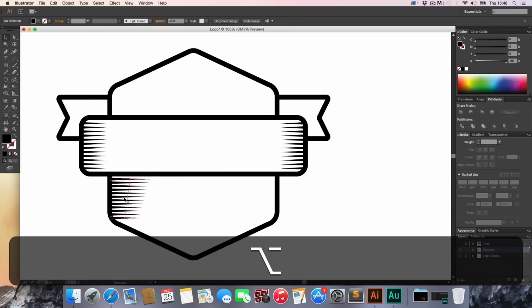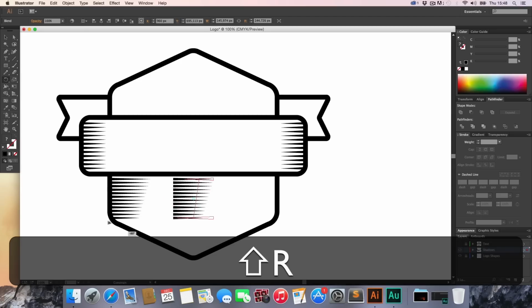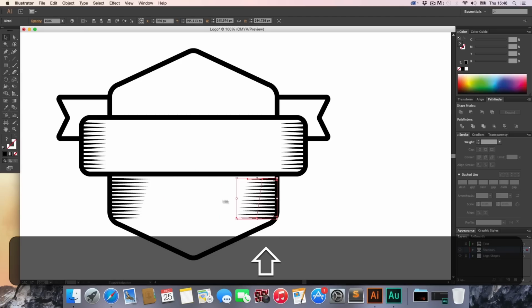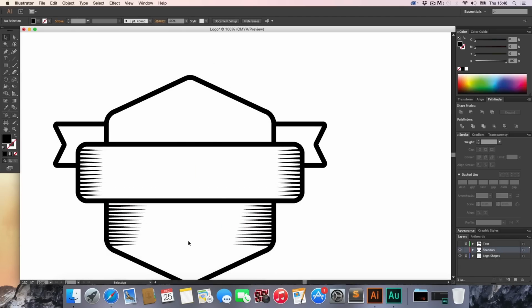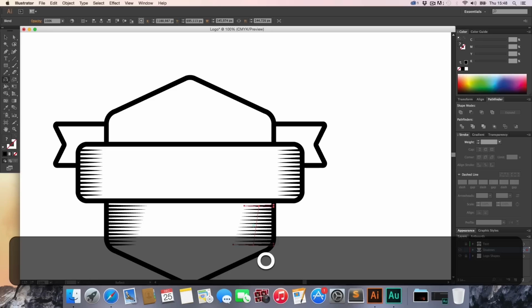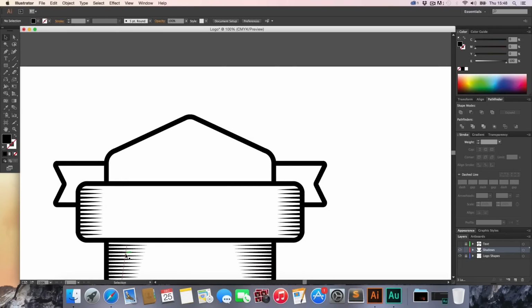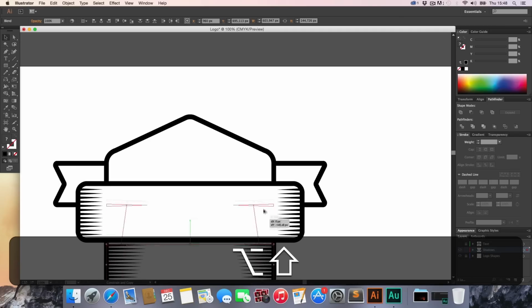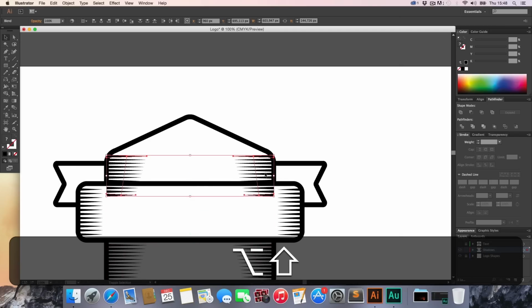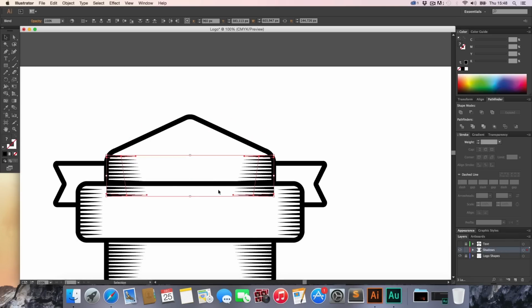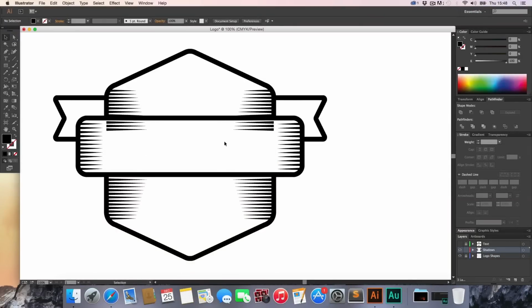Great, so let's copy this one again. Press R, rotate it while holding down Shift. Now we have a problem, as you can see. Just press O, so it's reflecting it actually. Grab those two, bring them up to here. Oh, I meant rotate. And there we go.